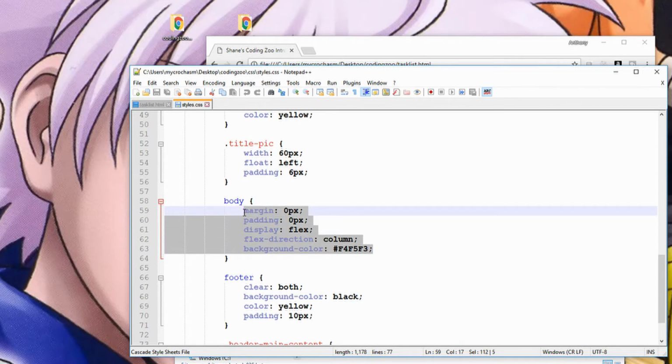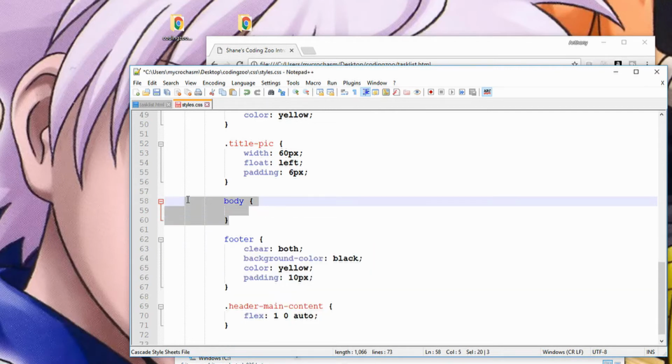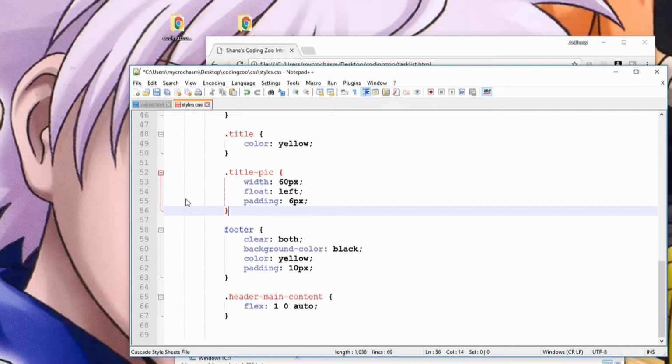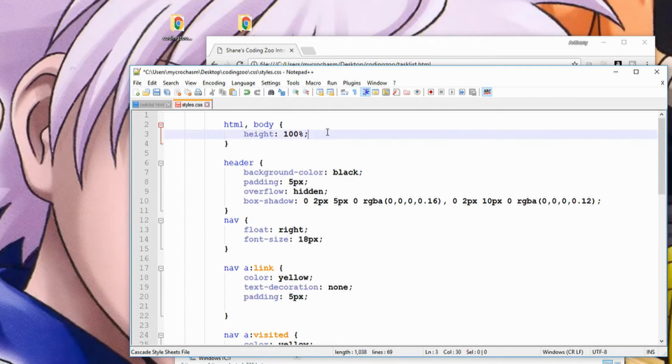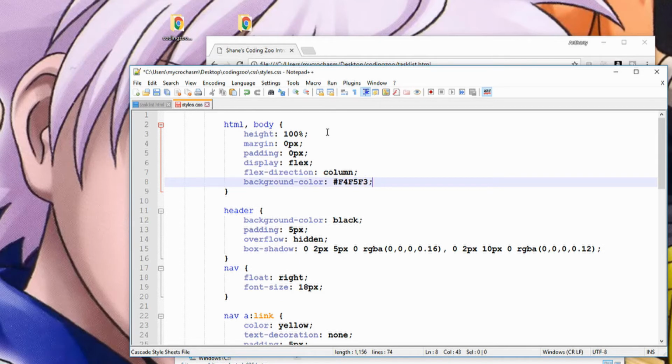I'm going to right-click, choose Cut, and then I'm going to erase this body tag by highlighting it and pressing backspace. And I'm going to move those properties that I just cut up to the top here and put them inside of this HTML body selector at the top. So I'm going to create a new line after the line height. I'm going to press Ctrl V or right click and choose paste.